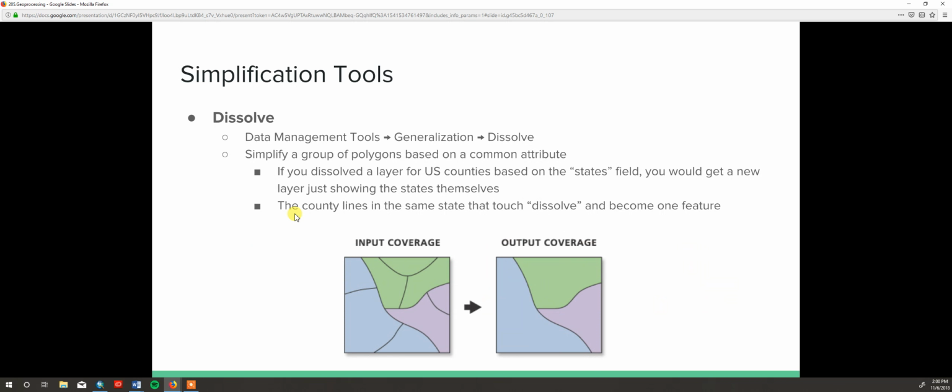Dissolve is a simplification tool, meaning that we're taking something that's more complex, like you see here, and we dissolve a certain feature, so it gets rid of those interior lines, and so it just leaves a much simpler concept. Okay? So you're simplifying this group of polygons based on some common field in the attribute table.